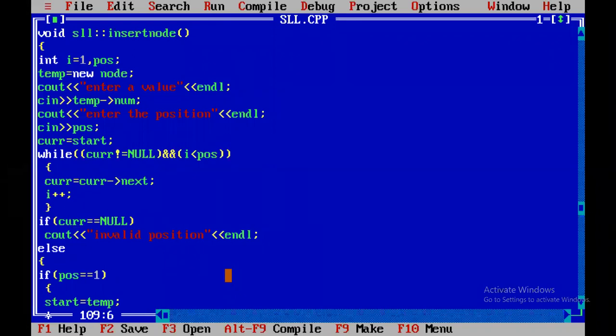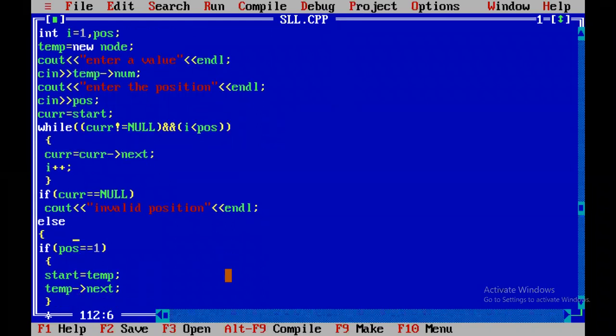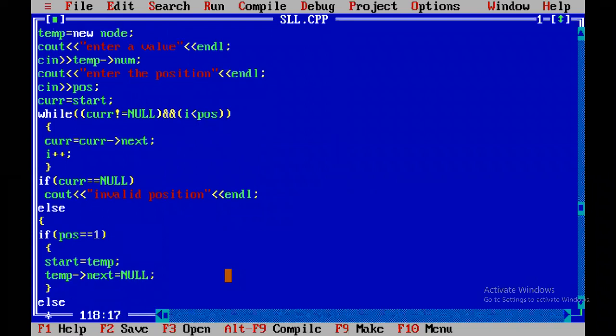If current equal to null, it indicates an invalid position. Otherwise, we have to insert the node in the list. If it is the first node, the starting address is changed. So if position equal to 1, then it is the start node and temp dot next equal to null. The first node, that is what happens.